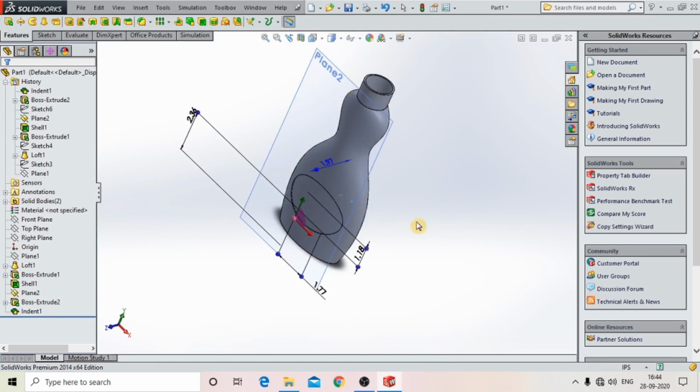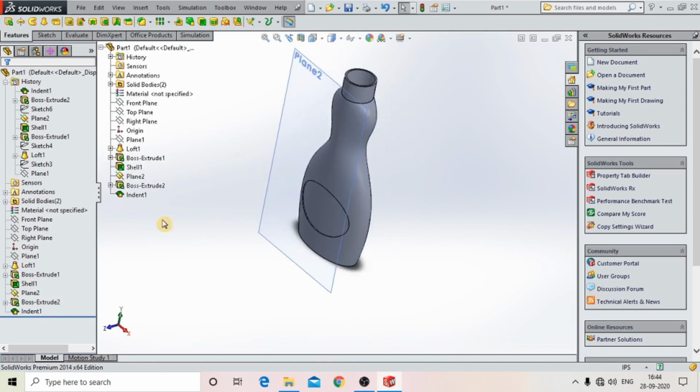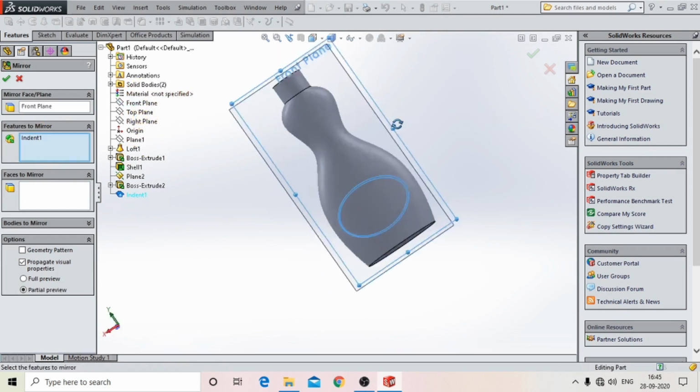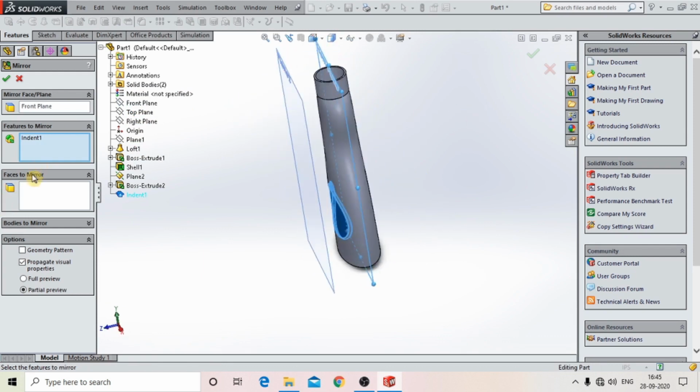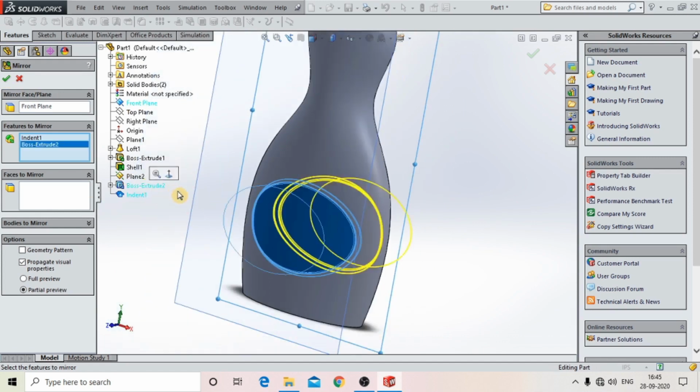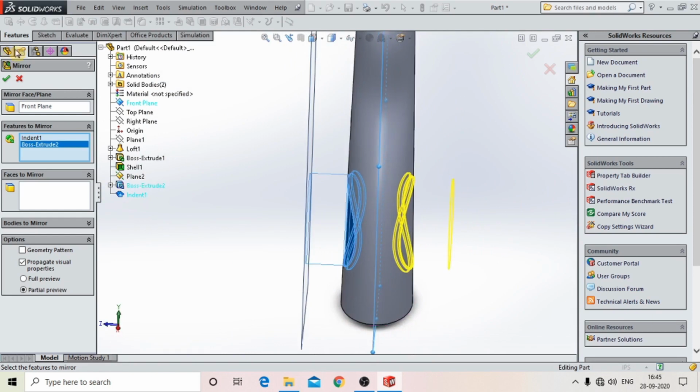So this forms the indent on the bottle. Okay. Select the indent. Go to the mirror. Let me make the indent on the opposite side also. Select the front plane as a reference plane for the mirror. It's not taking, I think. Select the boss extrude also. So now it takes.